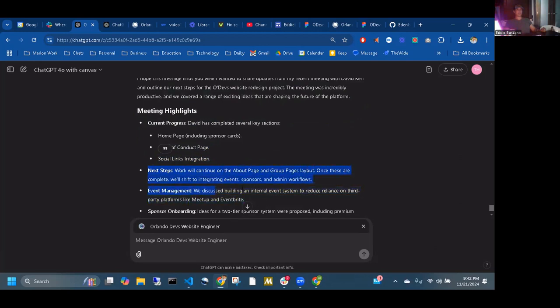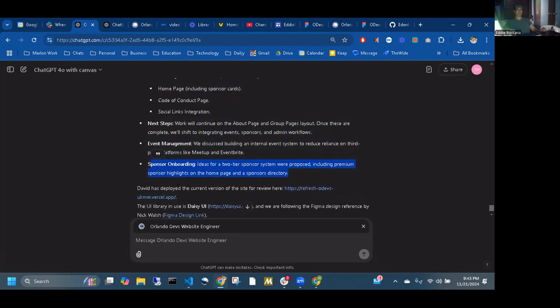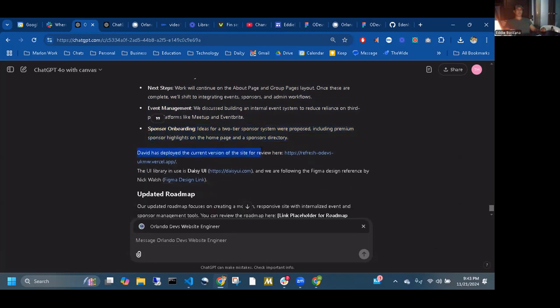Okay, that's fine. Event management. We discussed building an internal event system to reduce reliance on third-party platforms. Sponsor onboarding. Ideas for a two-tier sponsor system were proposed, including premium sponsorship. David has deployed the current version of the site for review here. The UI library used is Daisy UI, daisyui.com, and we are following the Figma design reference by Nick Walsh.